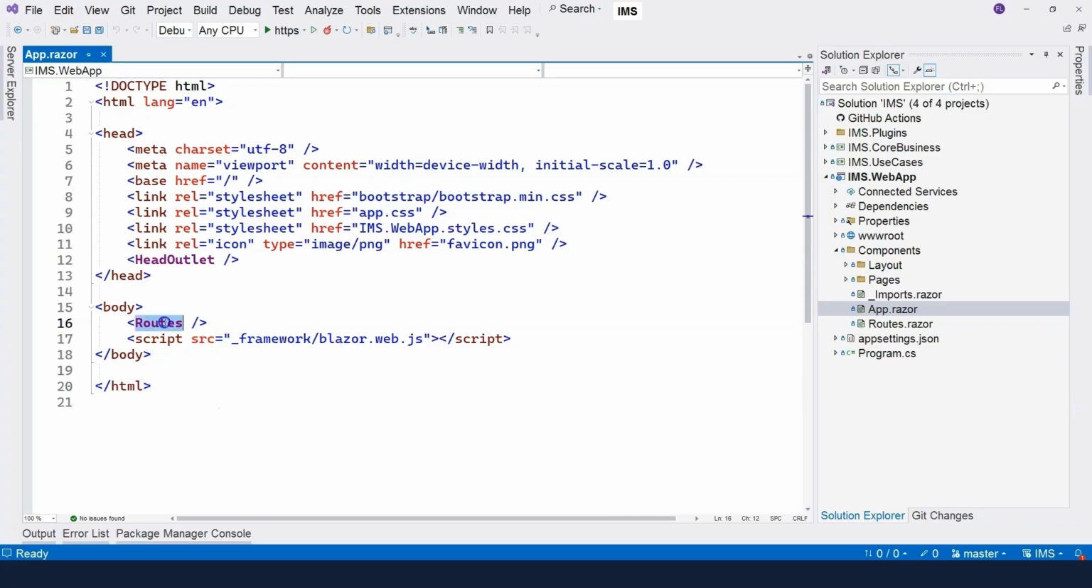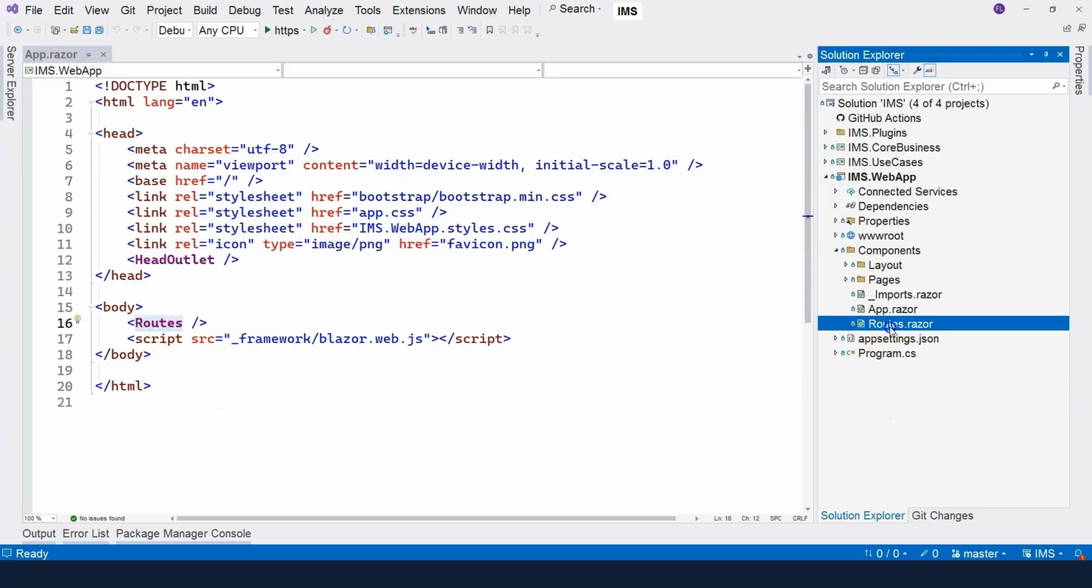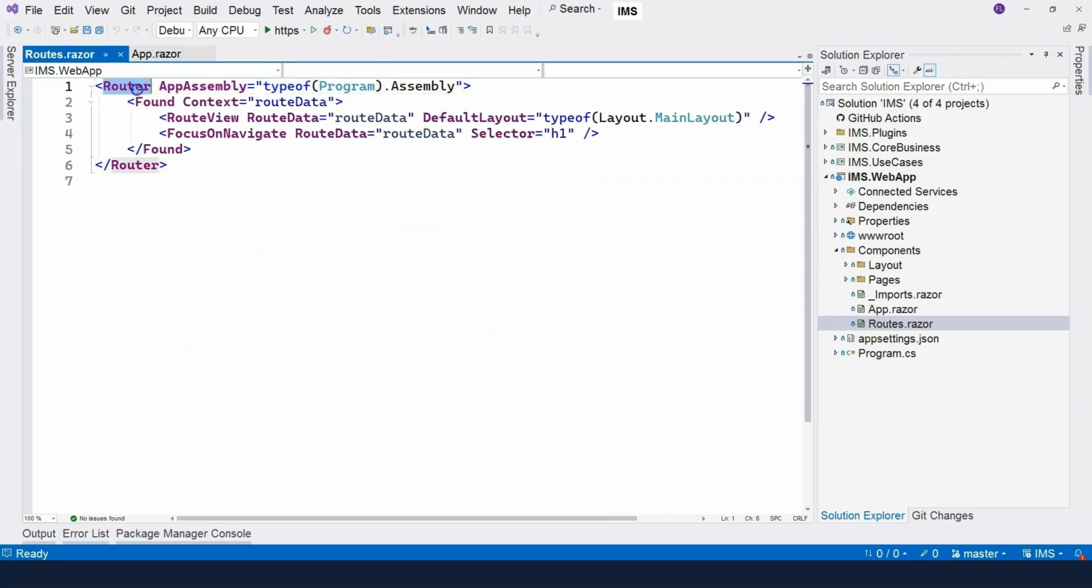Well, notice that we have this router component. So let's go inside this Routes.razor. This is the router component. This router component goes inside the correct assembly. Currently, it's the local assembly, which is the assembly for the web app application. It goes in there and tries to find the corresponding route, the corresponding page component.